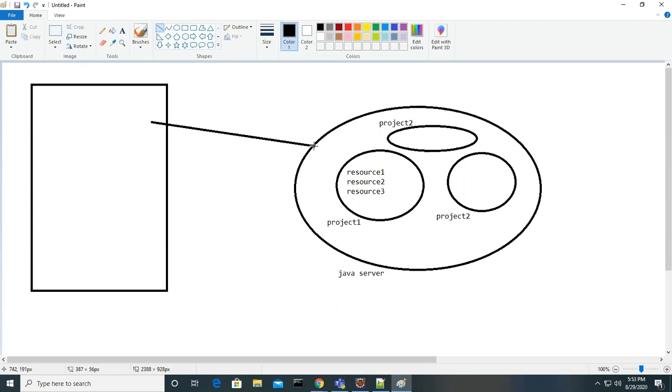So when you send a request from the browser to a server, you have to specify the IP address, port number, project name, and resource name, all the way down. Whenever you give all this information, it will come to the server. The request goes through the network based on the IP address, server port number, and project name.